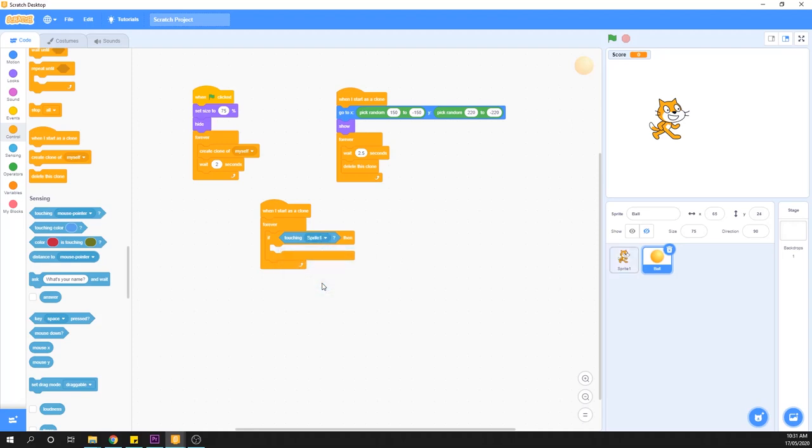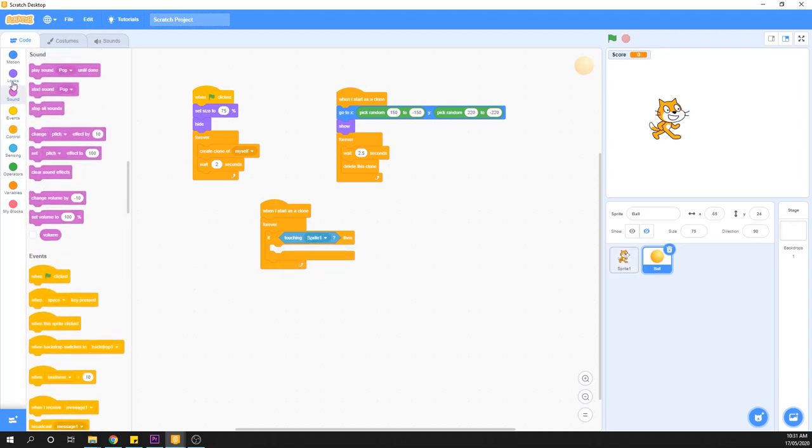So if it's touching sprite number one, we want you to play a sound. Now, I don't really know what Scratch has got in here. Play sound until done. So what do we got? Pop and boing or record. I don't want to record my own sound, but I can show you how to do that anyway.